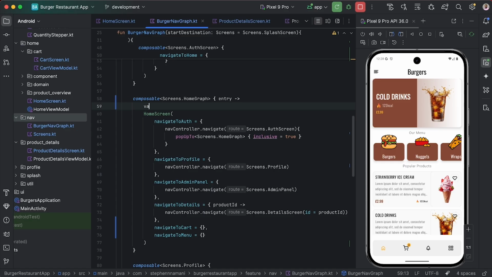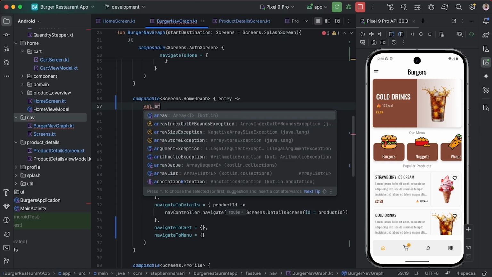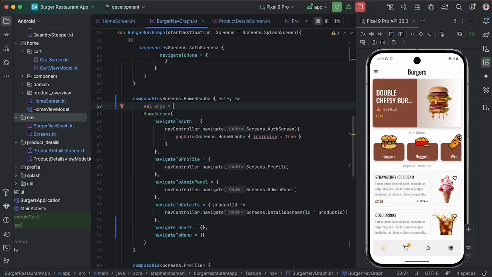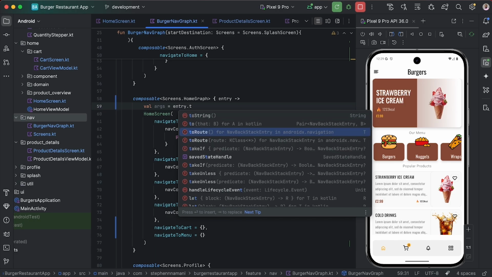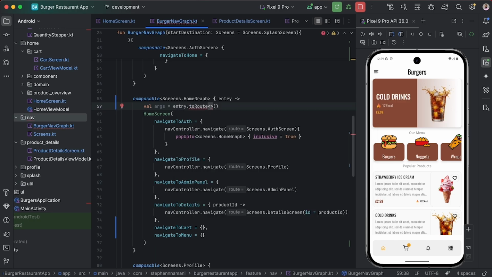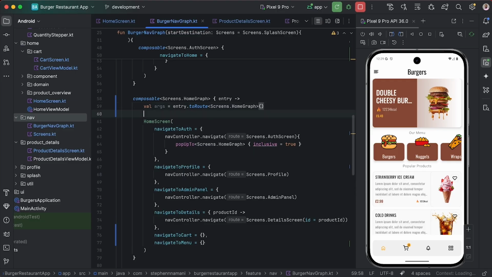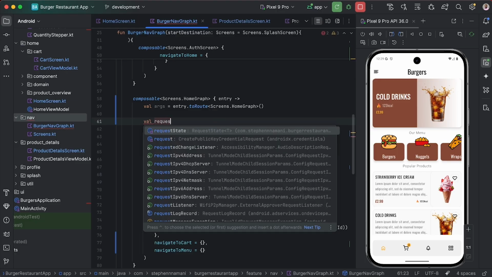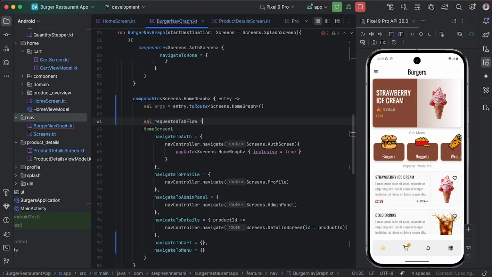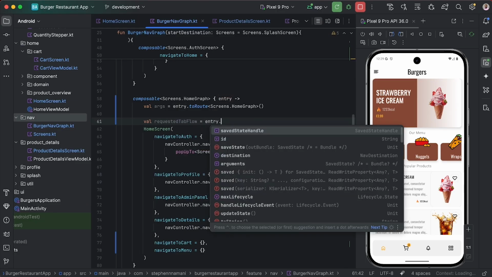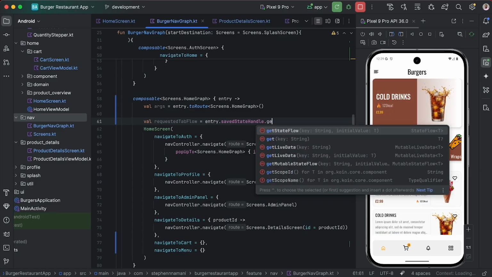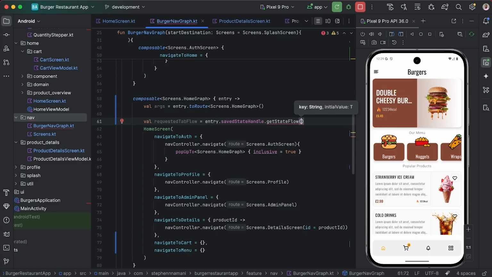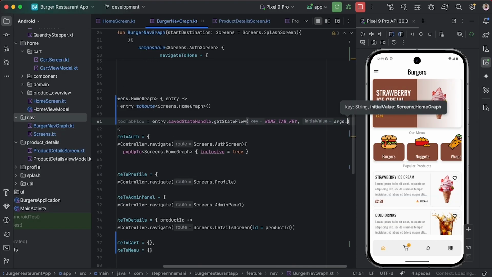Then here we create a val, we'll call args, and we set that to our entry.route.toRoute. So here we'll pass our home graph like this. Now to listen to the switches, we create another variable. We call that requestedTabFlow, and we set that to our entry.savedStateHandle.getStateFlow. Then here we pass our home tab key and the args.start.